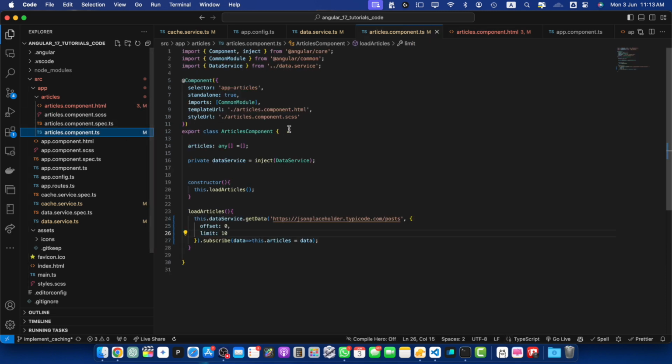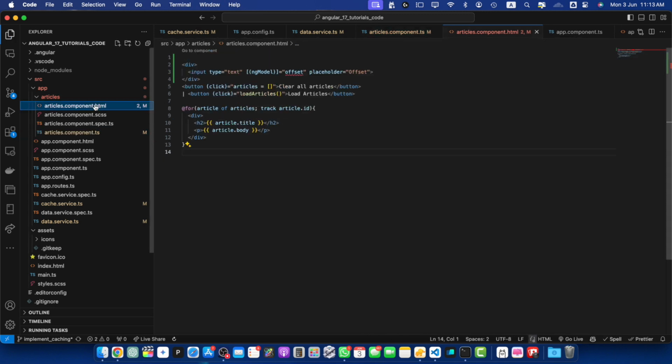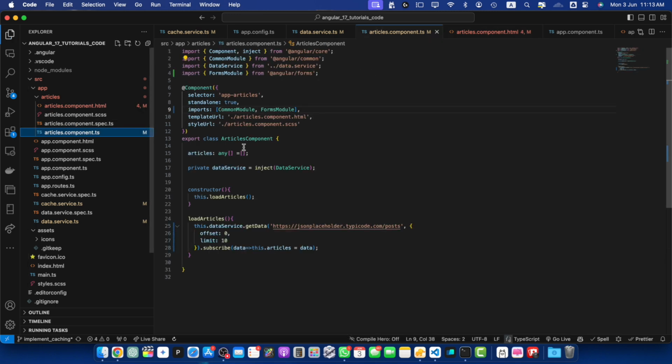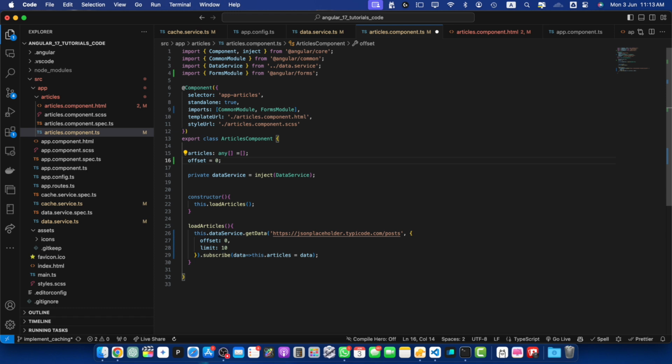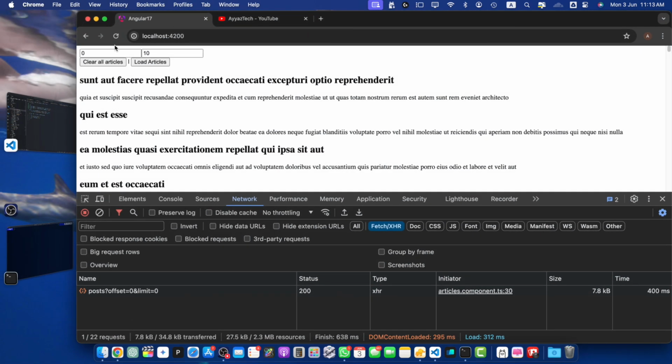In the articles.component.ts, in the imports array, I will add the FormsModule. In this way the error will be gone. Now we just need to define this and the second variable in the ts file. So let's do that. Offset will have the default value of 0 and limit will have the default value of 10. Now instead of hard coding these values, we will use these new variables, this.offset. Okay, save it. Now let's test it.